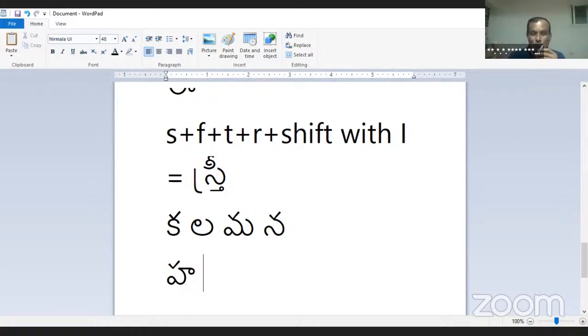O. So this is the difference. Ka, E, O, Ru, all are short, hrasvaswaras. A, E, O, A, O, all are dirghaswaras. See the beauty here. All the swaras have been mapped to the vowels of English.